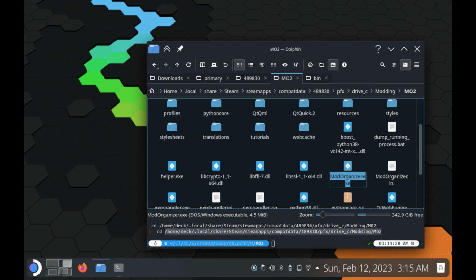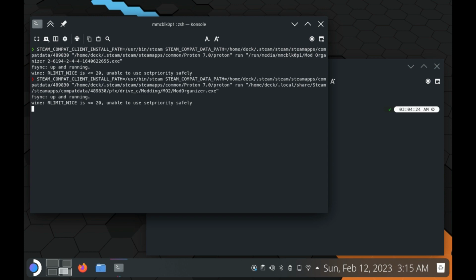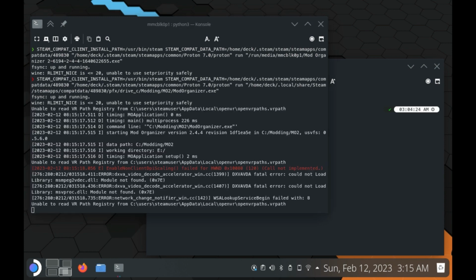So I'm just going to copy this file name here to make sure I don't mess it up. And I'm going to paste that after that / there. And I'm going to complete those quotes. So this is actually going to launch modorganizer.exe. And you can see that we do in fact get that to happen.